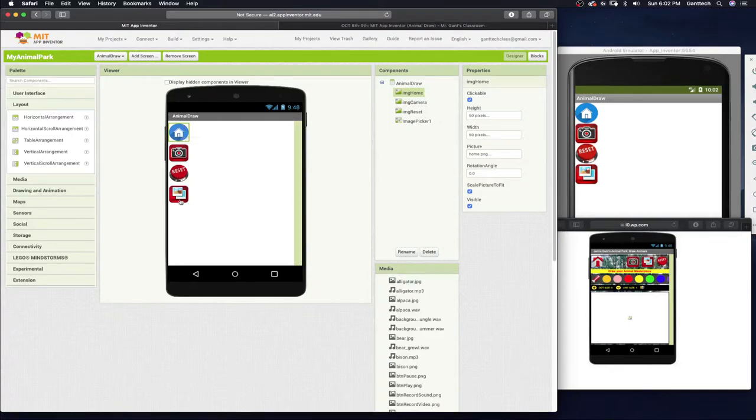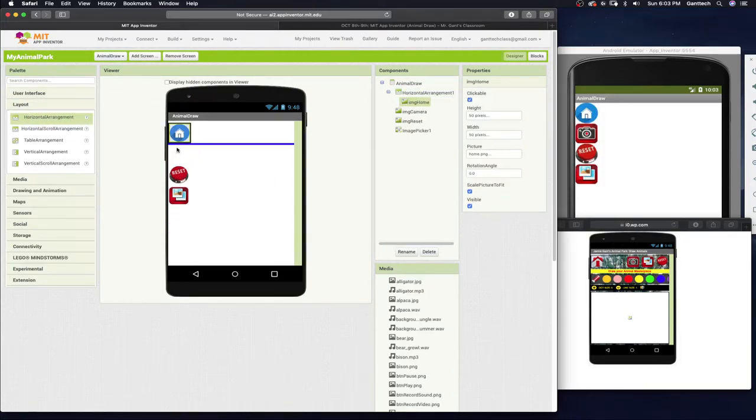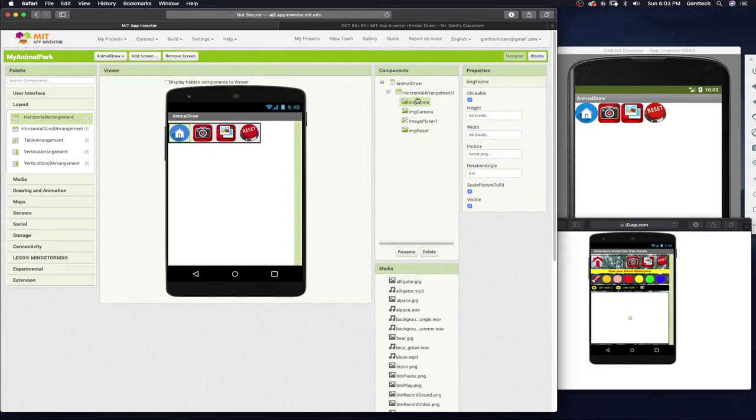All right, so now let's horizontally align these. You see I'm in layout. Let's drag in a horizontal arrangement. Again, I'm gonna drag all these buttons into here. I'm gonna make the horizontal arrangement. I wanna go all the way across the screen. So I'm gonna select width, select fill parent.